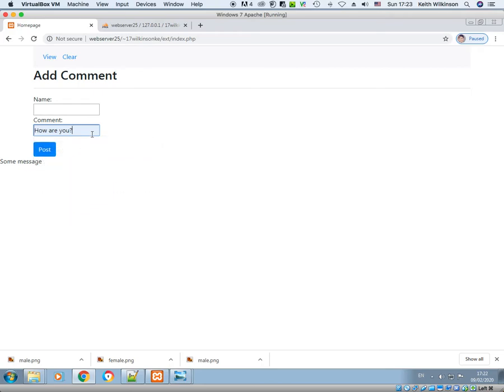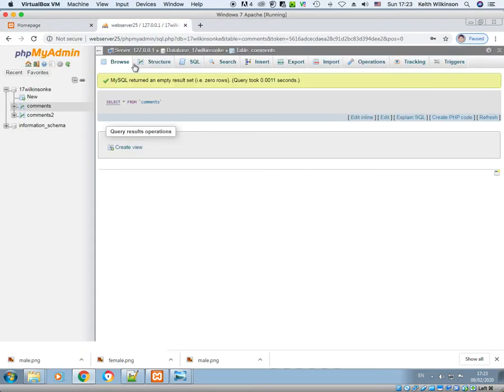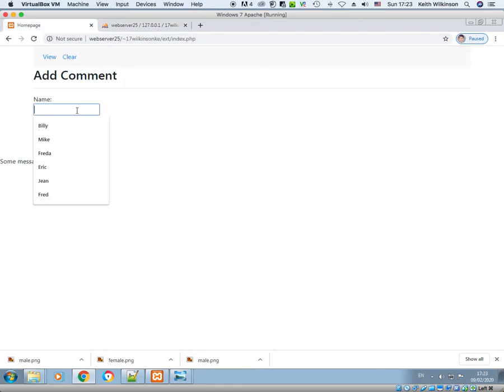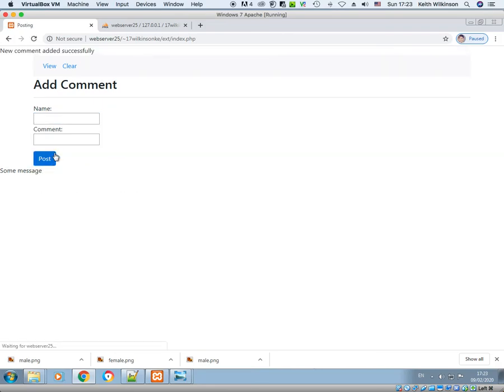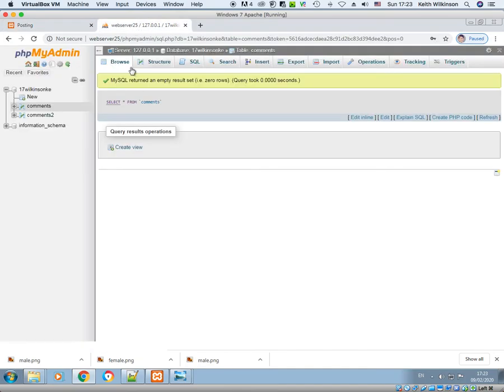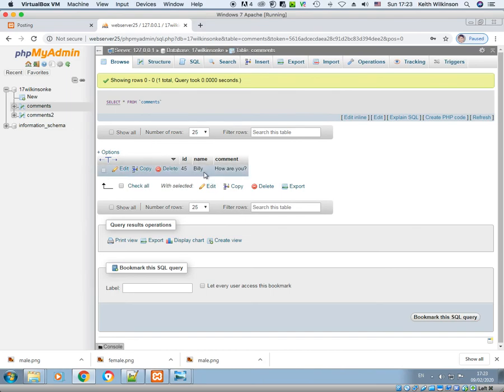Let's just put a comment in with no name. Click post. Okay, we're on the same page. Nothing seems to have happened. Let's review the database. There's nothing in the database, so it hasn't put anything in. Now let's see if I can put Billy and a comment in. How are you? Click post. New comment added successfully. And if I browse the database, I should have, there I go, Billy, how are you?